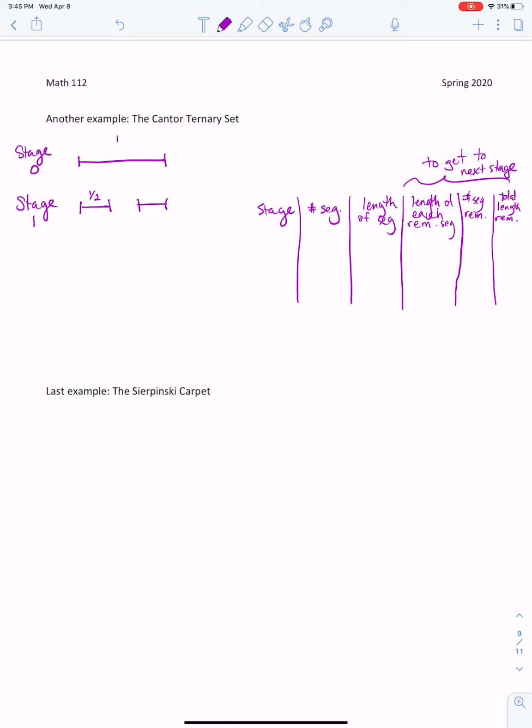And so we're left with 2 line segments of length 1/3 each, but we're not going to replace that removed segment with a little triangular piece as we did with the snowflake curve. Rather, we just leave it empty. And then again in stage 2, we remove the middle thirds of each of the 2 previous segments. And so what's left is 4 segments of length 1/9.